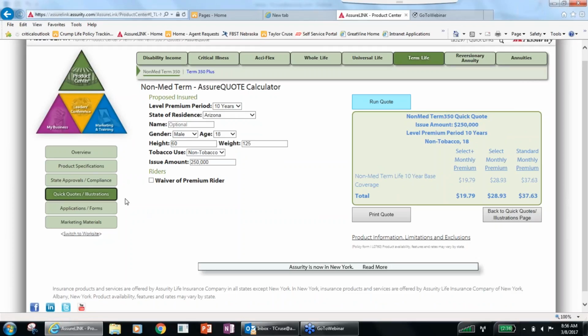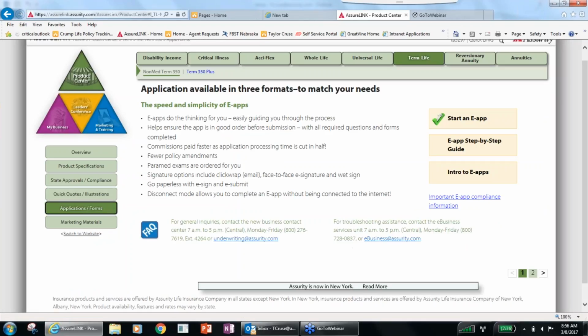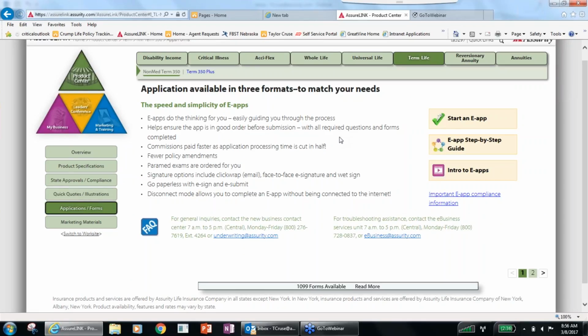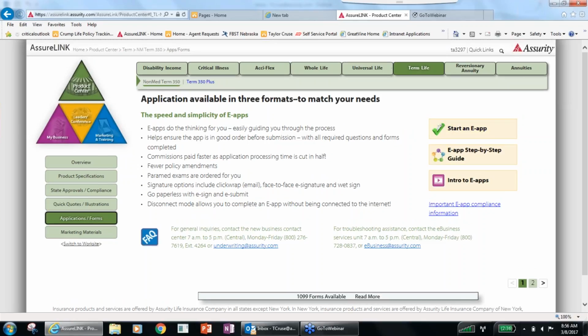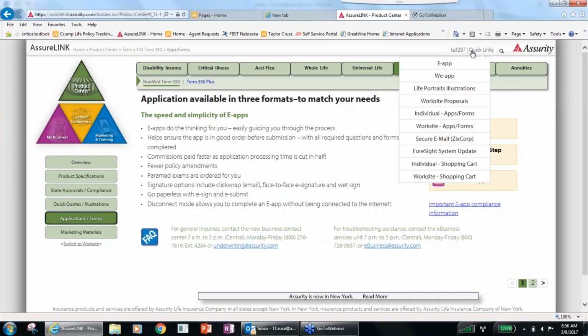Okay. And then if you do want applications or any other forms, you can also go to the tab over here on the left side, Applications and Forms. And you can start an e-application here. But one place I will mention that is very easy to get applications and forms is in the right-hand corner up here under Quick Links. And that'll also be under the individual apps and forms.